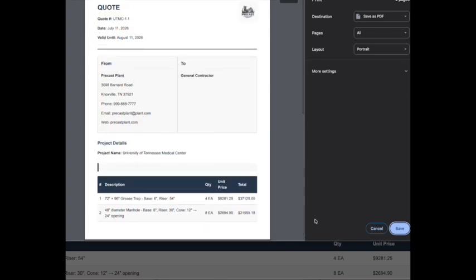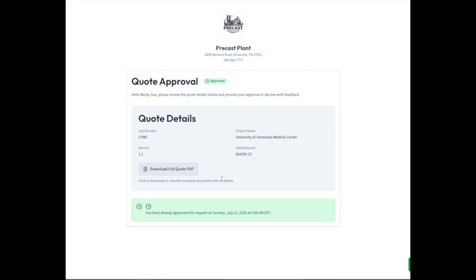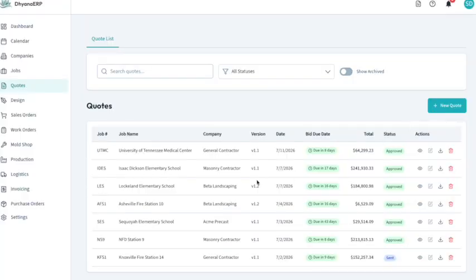The app does have an intelligent versioning feature. It handles alternates and duplicates, and it only tracks one of the quote per job. So when it comes to tracking your pipeline value. Okay, so once it's approved, you will see that it is actually approved in the app itself.